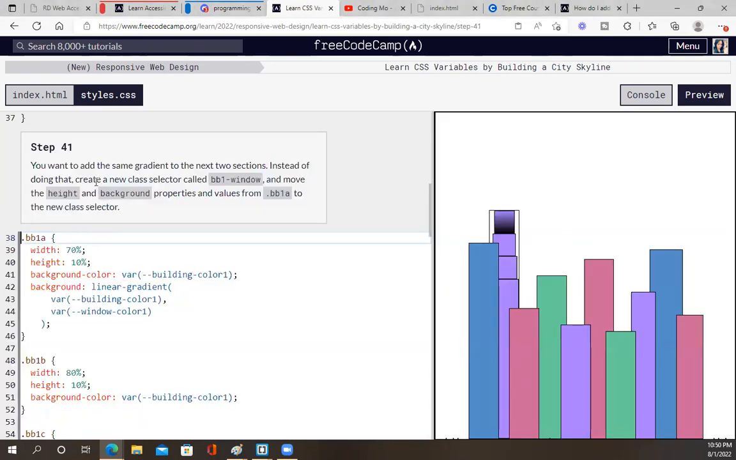Okay. You want to add the same gradient to the next 2 sections? Instead of doing that, create a new class selector called BB1 window and move the height and background properties and values from BB1A to the new class selector. Woo! That was a lot, you guys. Let's go slow with this one. You want to add the same gradient to the next 2 sections. Instead of doing that, create a new class selector called BB1 window.